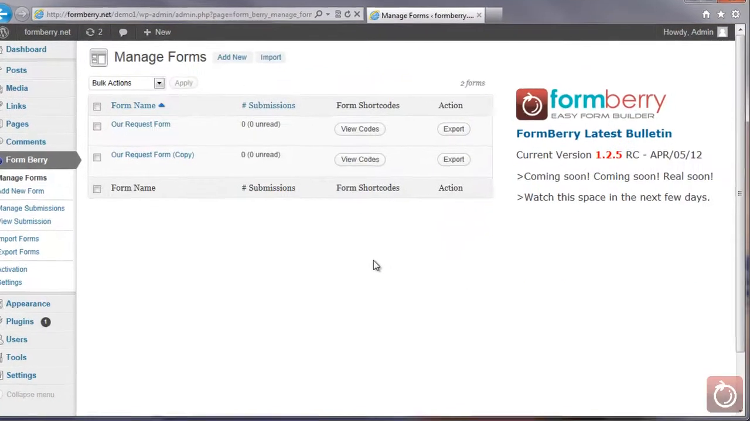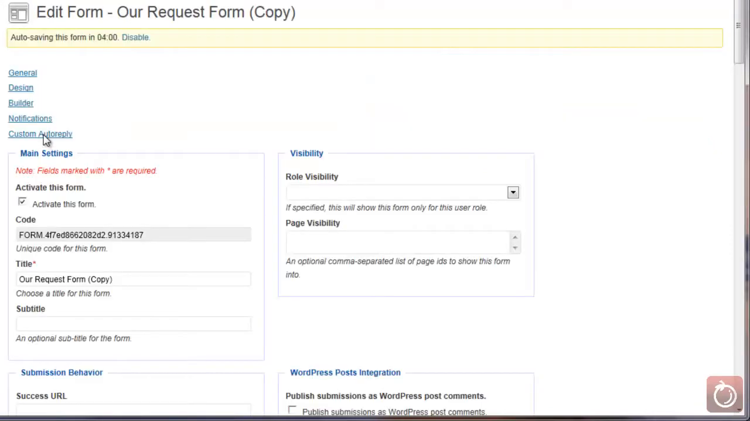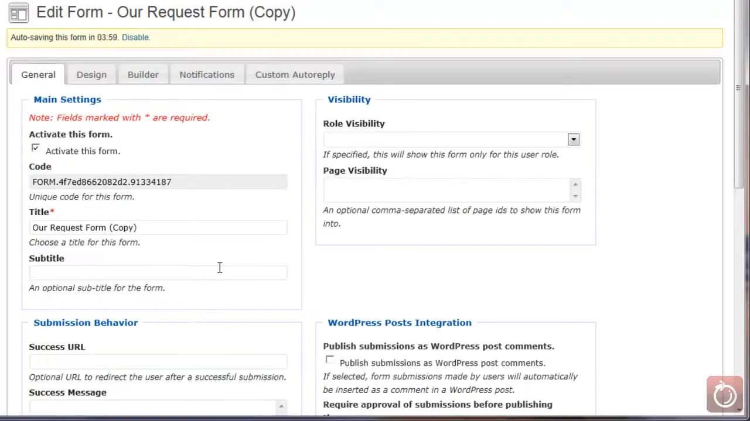It'll take a moment, and now you'll see that you have another form here, which is our request form copy. Once you have the copy done, the reason that you made the copy is you might want to make some modifications to it. So if you want to go back into a form, we can go ahead and click on Edit, and that'll open up into our screen, very similar to what we saw when we were creating the form, and now we can edit this. So now instead of our request form, I can come in here and I'm just going to call this one our request. So now I've changed the title of it.